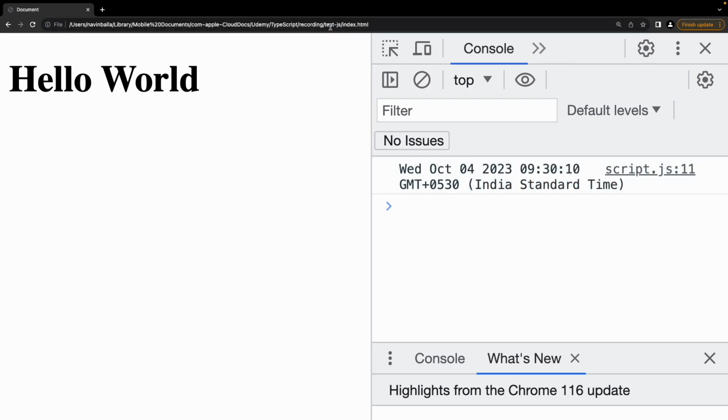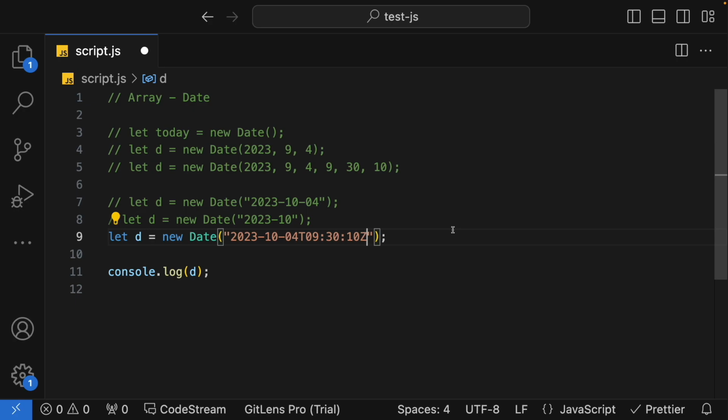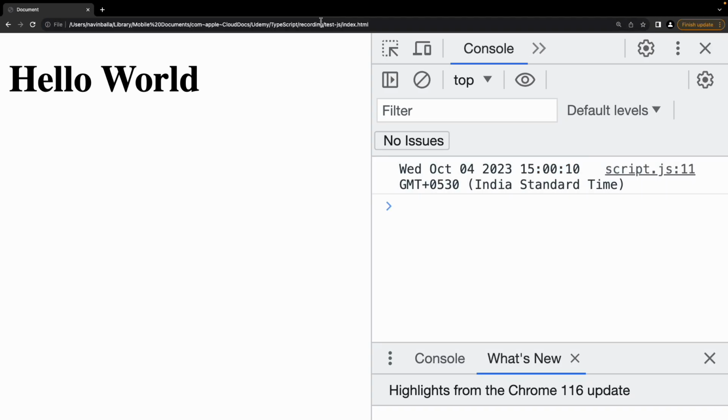So this is morning 9:30 in IST format now. And previously, when we mentioned Z, this is UTC. So in this, automatically 5 hours 30 minutes will be added. So that will be around afternoon 3 o'clock in IST. So this is how it works.